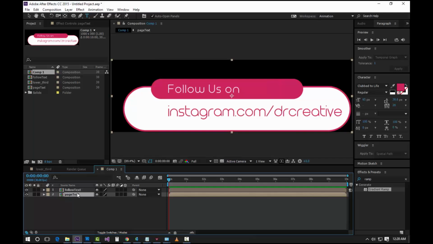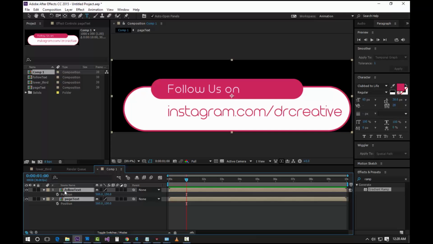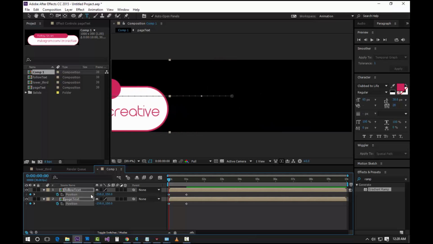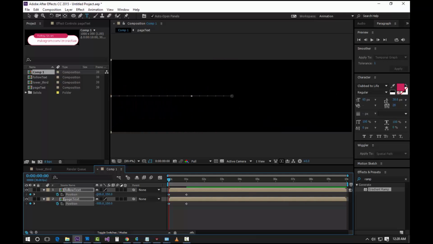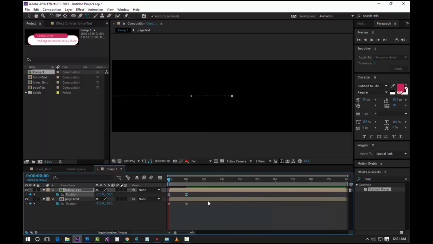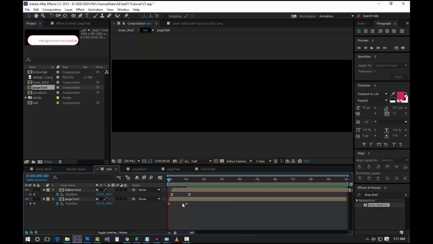Now in order to animate them, follow these steps. Go to 1 second forward and select both layer. Hit P to bring down position property and press this watch icon to make keyframes. Now come back to 0 second and change position by dragging like this. Now select both keyframes, right-click on it, select Keyframe Assistant and easy ease them. Do the same with both layers.